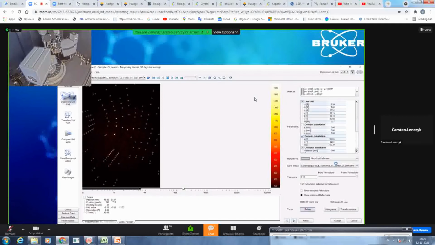We now click on refine, and what it does, it will take the reflections into account, and you see here now the deviation of the unit cell parameters. So you see here we are in a very, very good range. So only 0.002 plus minus in addition to this unit cell parameter. So this is very good.